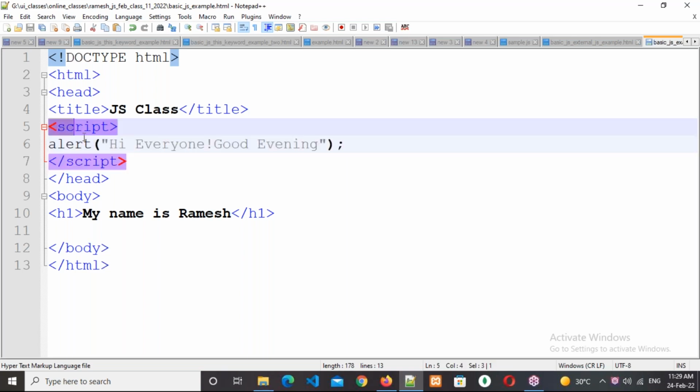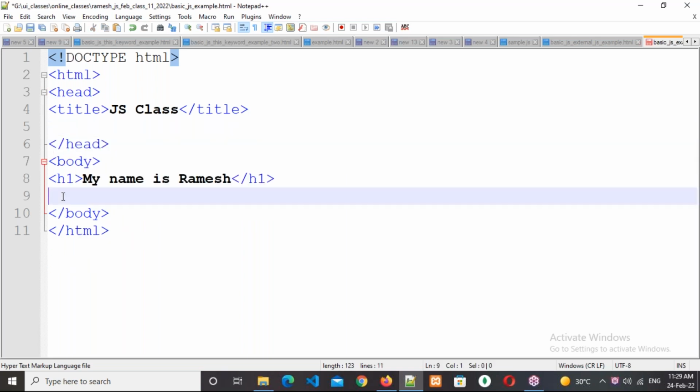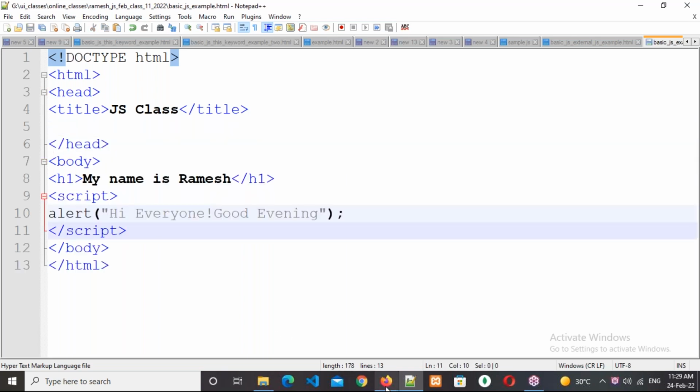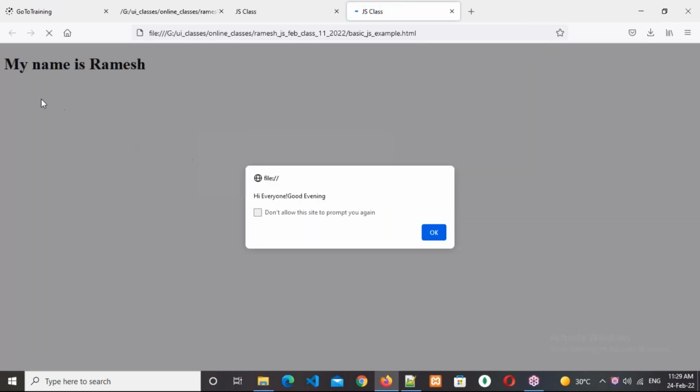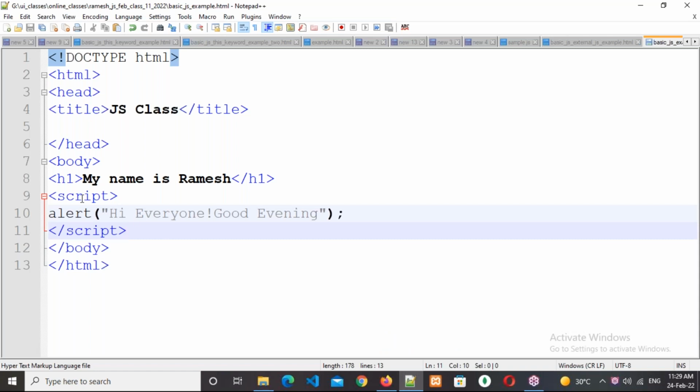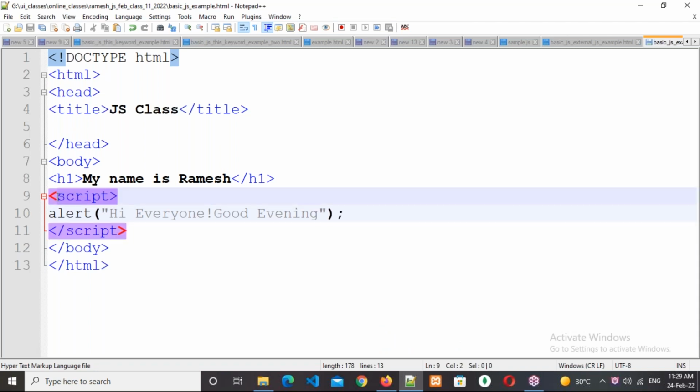Suppose I cut this and paste it in the body tag. See now, click on OK and Ctrl+F5 to refresh. See here, my name is Ramesh and hi everyone, good evening. Coming or not? Respond, everybody. Yes, sir. So now what is happening? First of all, HTML is loading, then only the script tag is loading. So now what I want to do is, irrespective of the place, this alert box should come after loading.